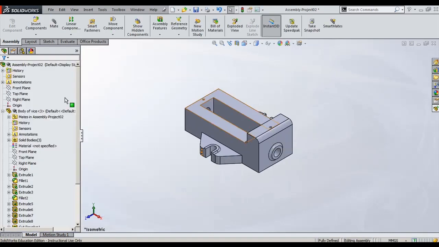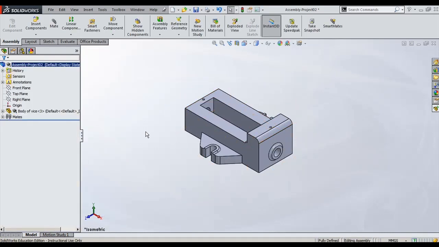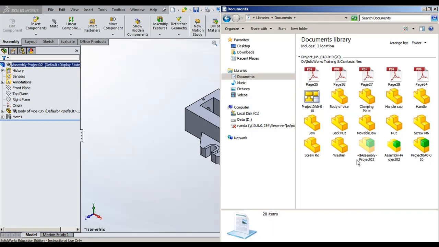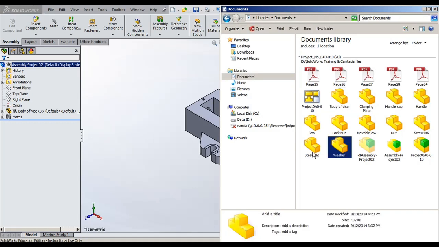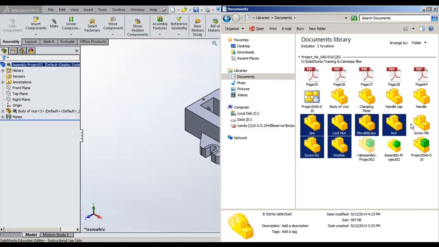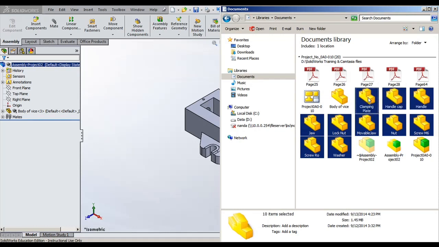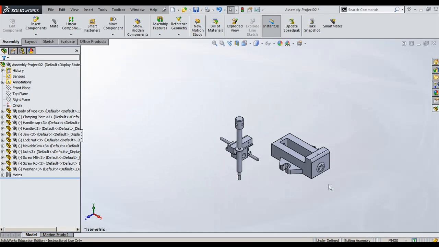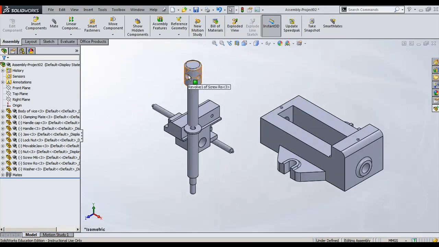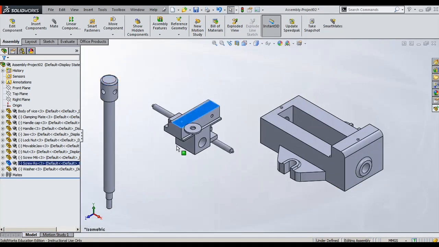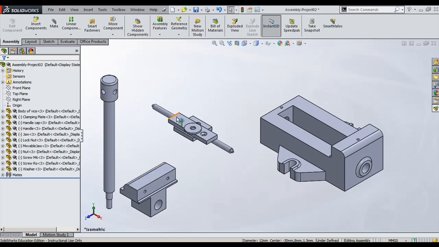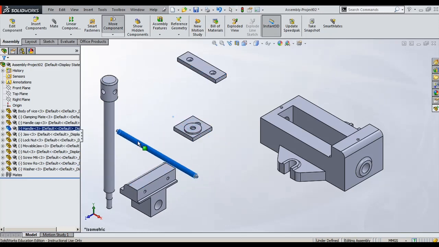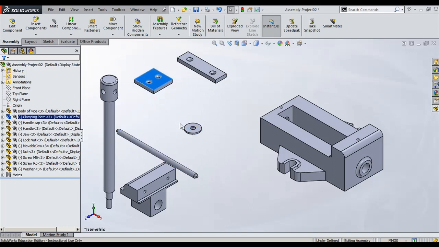Now the next component. To retrieve it, I'll go to the documents and take all the parts available here by dragging and dropping them into the environment, so that it will be easy for me to assemble the component. Now all the components are there. Nearly 11 components are in this environment, including the first component. Now we are going to assemble the components one by one using the mates available here.